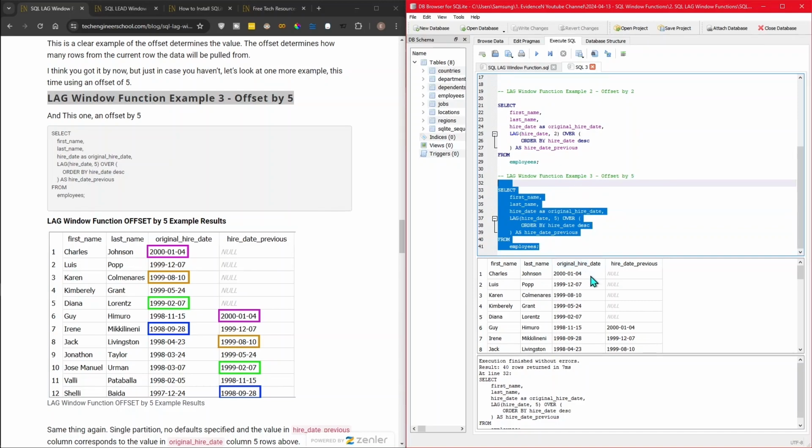And there we go. We have an offset of 5. We have a bunch of null values. And then if you look at row number 6, the value here matches the value here, and the value here matches the value here. So I think you kind of get the idea of how offsets work, and you can use that to your advantage depending on what query you're running and working with.